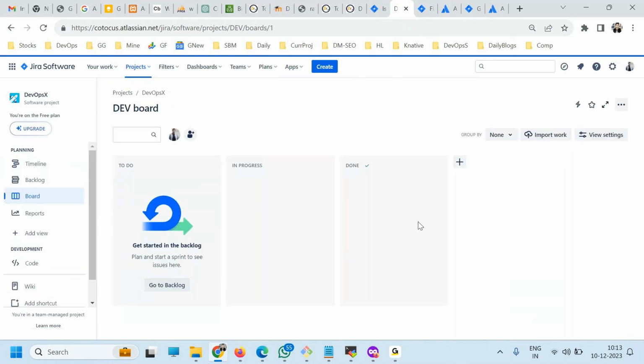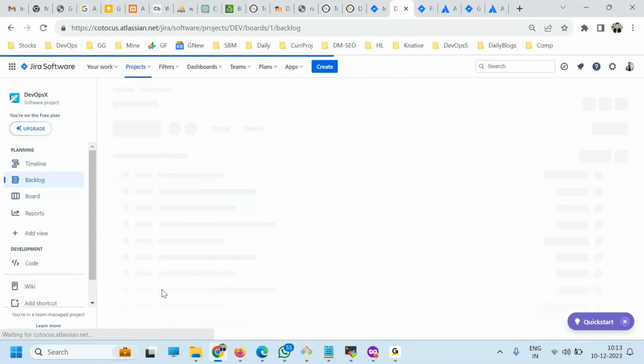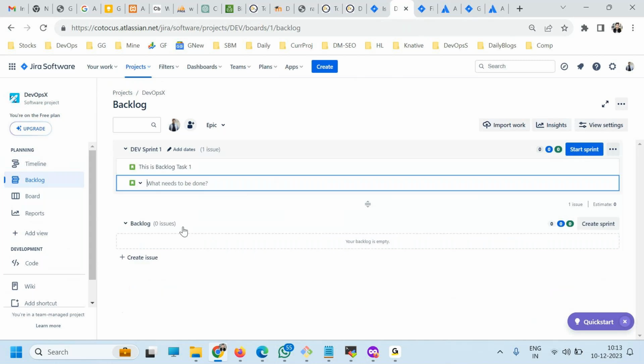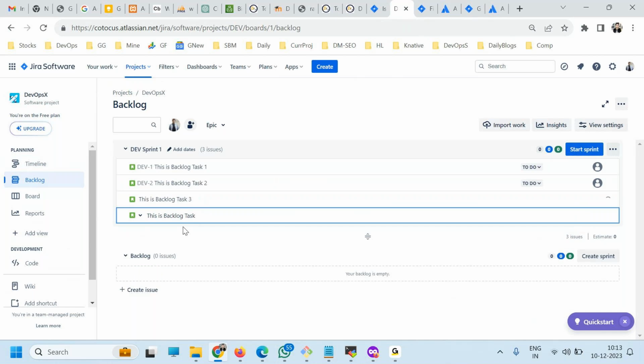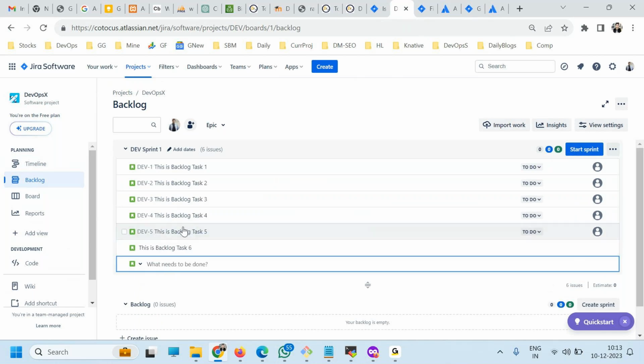So here, if you see, this is your board. Every day you will have a meeting. But before the meeting starts, let me create a backlog. Backlog means task, ticket, or whatever it is. So I'm creating a backlog in a mass. This is backlog task one, this is two, this is three, this is four, this is five, this is six. I'm creating them the quick way, but usually it takes some time to create a backlog.